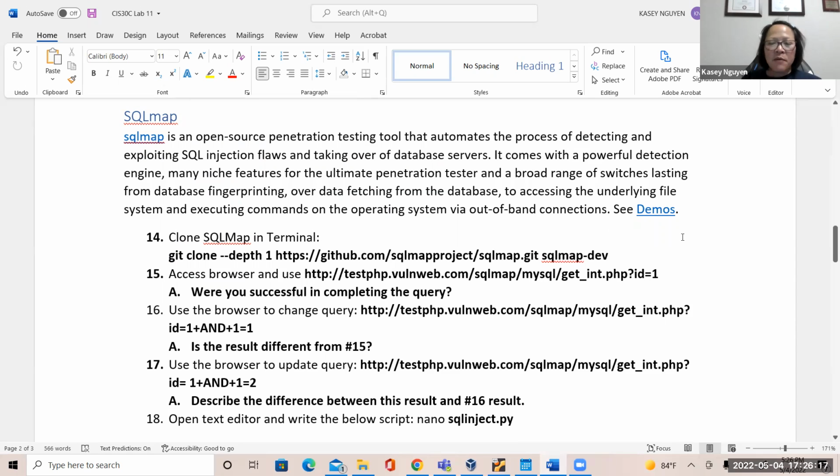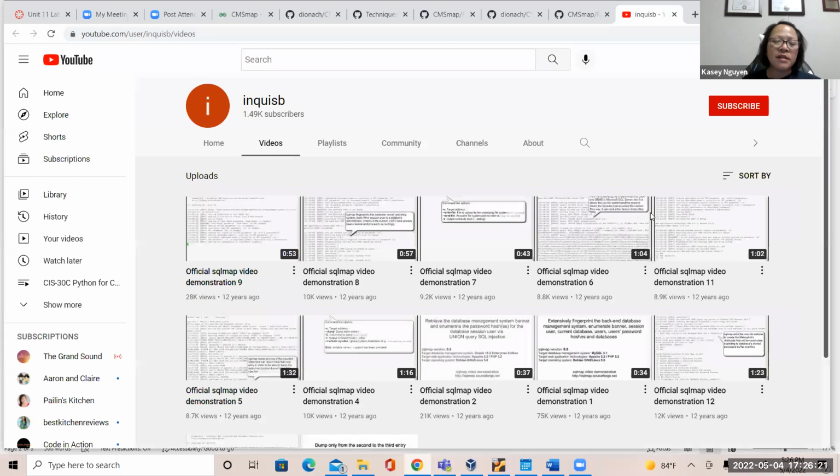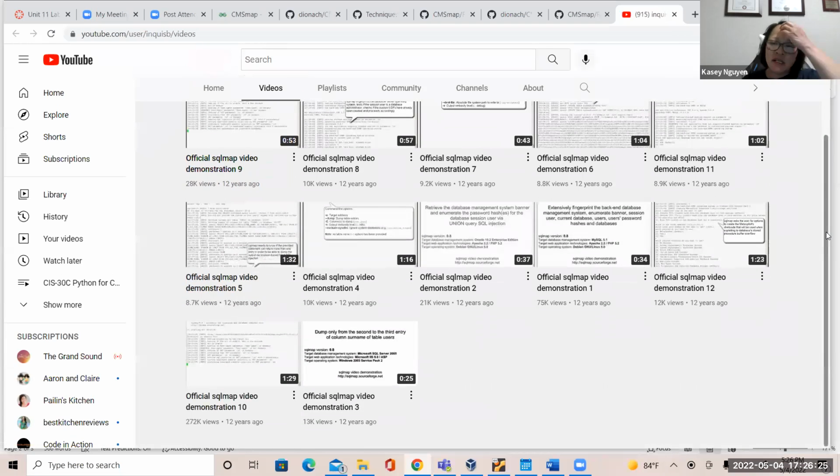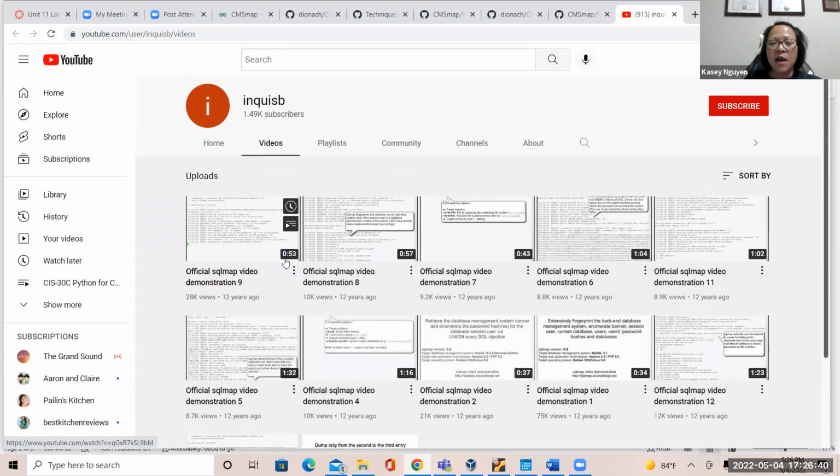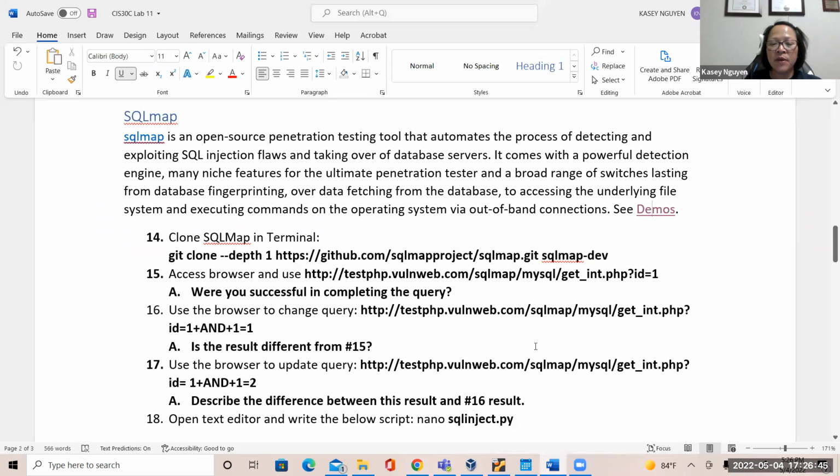Now, while we wait for that, I want to show you, I put in the link here. If you search for SQLMap, you will find that they have a good series of demos. You can also practice by following their tutorial videos. As we covered this in the text, I wanted to make sure we can implement it in our lab exercise.